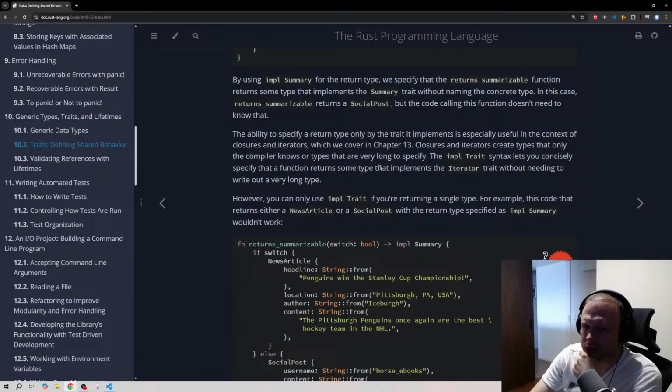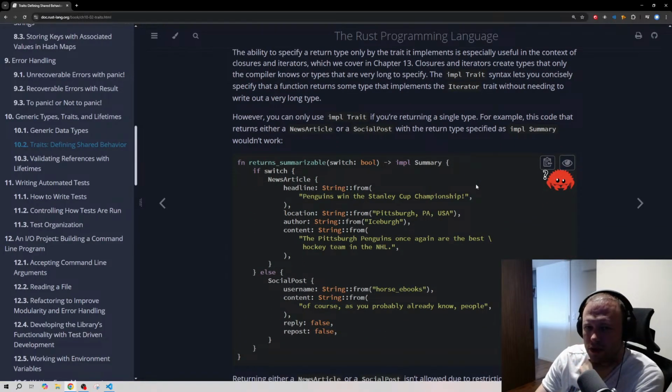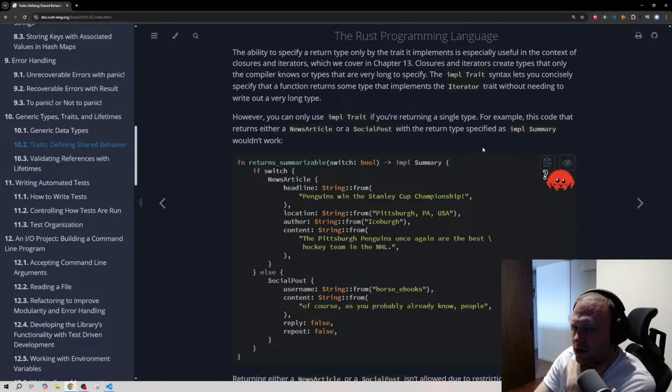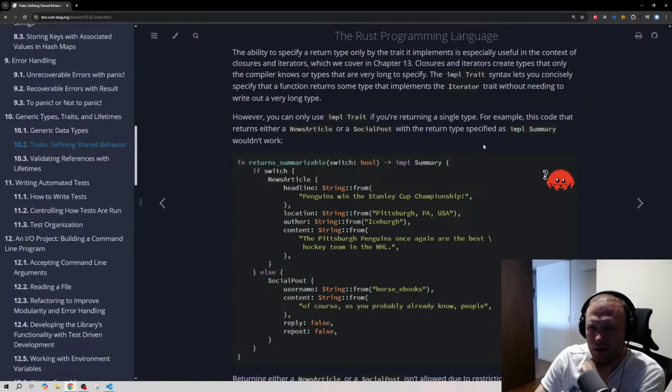The ability to specify a return type only by the trait it implements is especially useful in the context of closures and iterators, which we cover in chapter 13. Closures and iterators create types that only the compiler knows or types that are very long to specify. The impl Trait syntax lets you concisely specify that a function returns some type that implements the Iterator trait without needing to write out a very long type. However, you can only use impl Trait if you return a single type. For example, this code would not work.